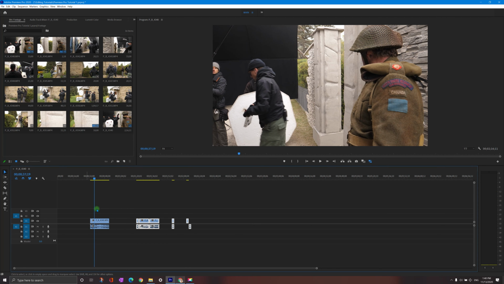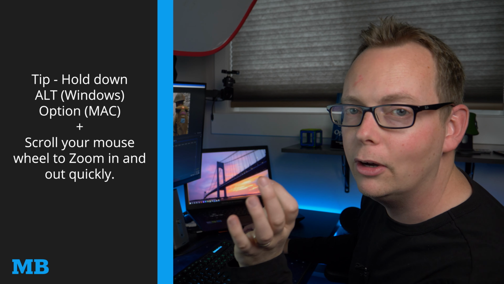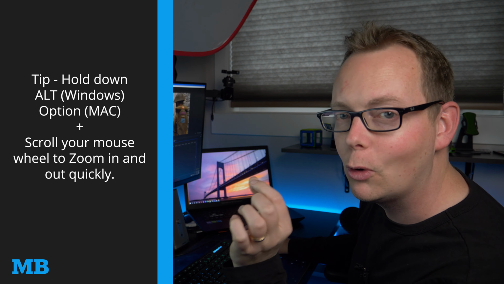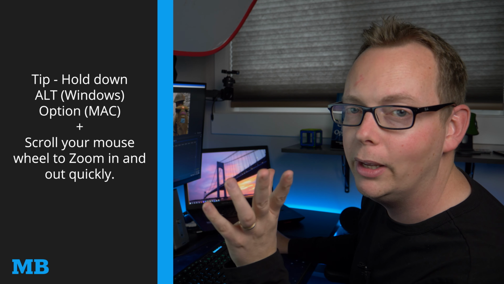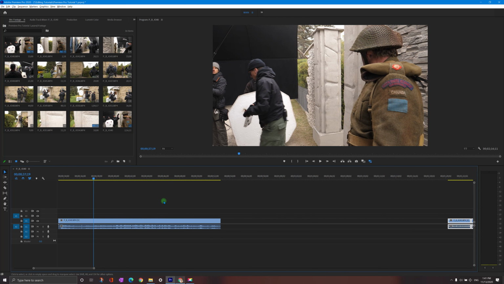Now this clip is very small, and sometimes you need to be able to zoom in and zoom out. You could use the equals or the dash on your keyboard. The method that's much faster, which I recommend for you to use, is to hold down the Alt on Windows or Option key on Mac and then use the scroll wheel on your mouse to zoom in and zoom out. So I'm going to zoom in here.